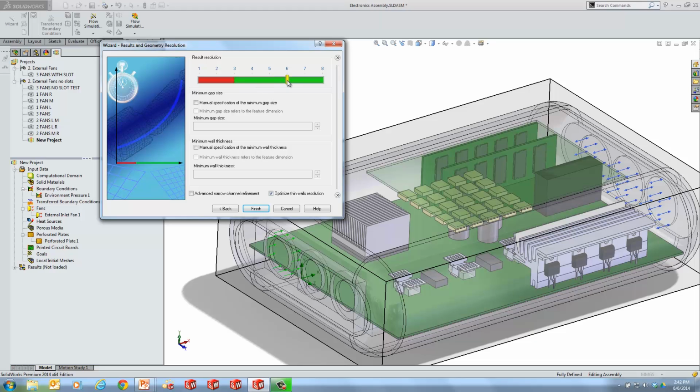When you go to 6 or higher, then it starts doing some mesh refinement while it's calculating the results. So if it sees fast-moving regions, it'll make the mesh finer in that area to make sure it accurately calculates the difference between fast and slow-moving regions. And 6 and higher will automatically refine as it solves.